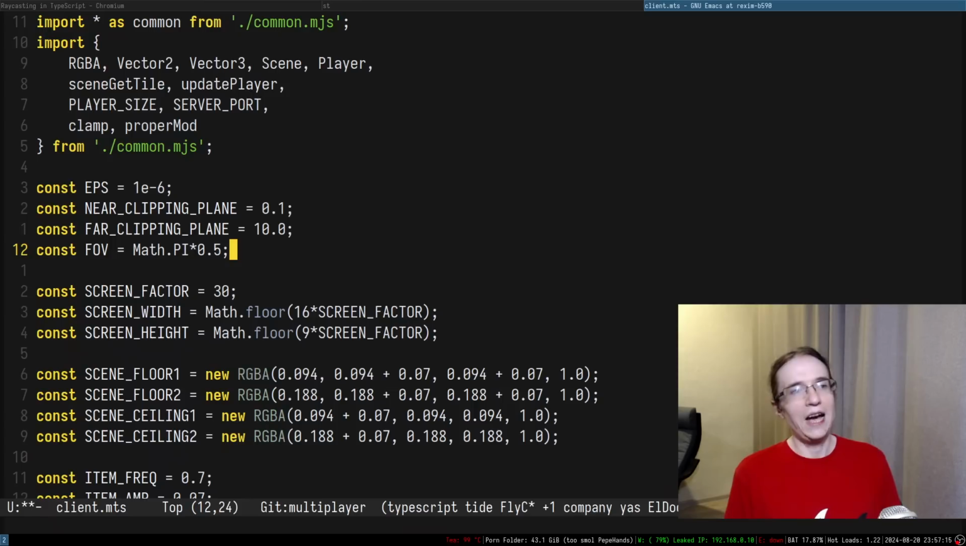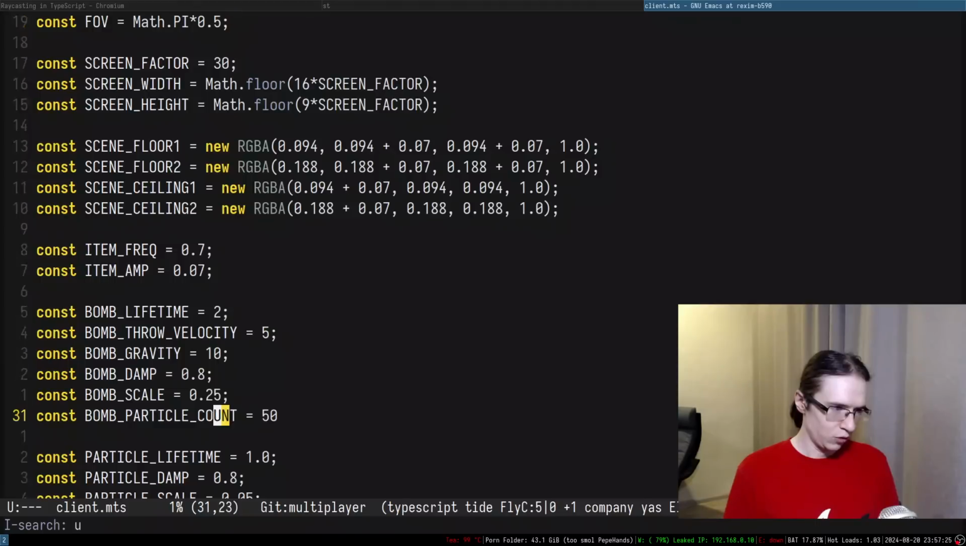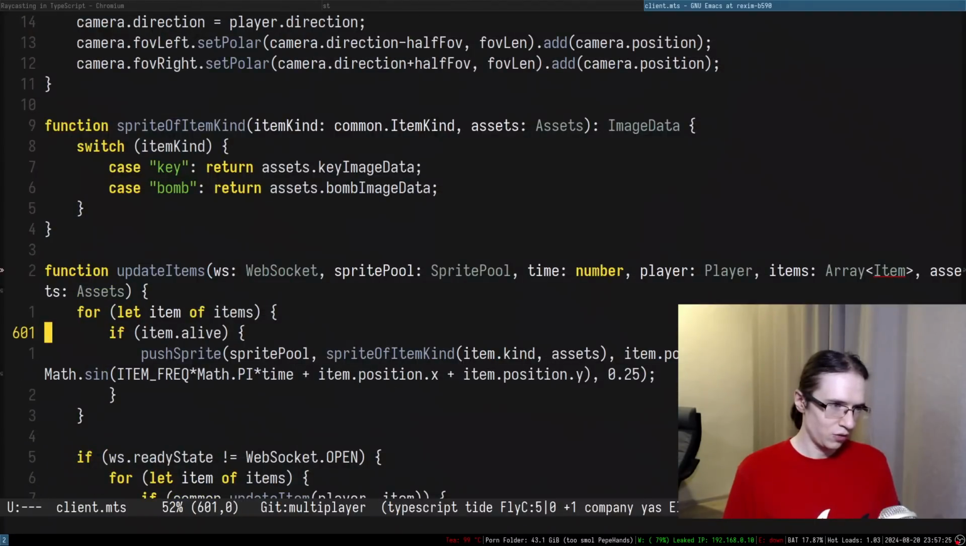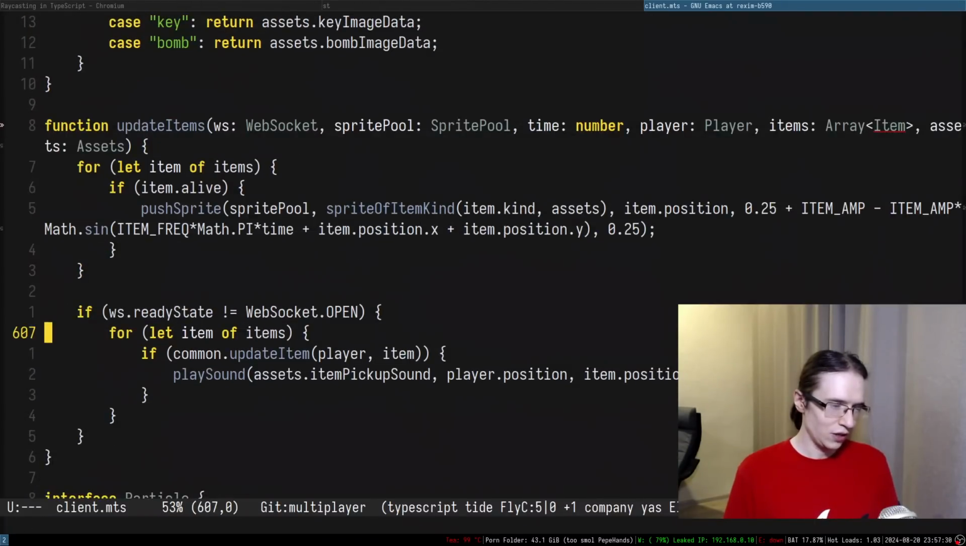But to be fair, maybe I will rename it to something like collect a little bit later, because right now I'm just implementing the logic. So update items, we get that, and we get that. Got that.